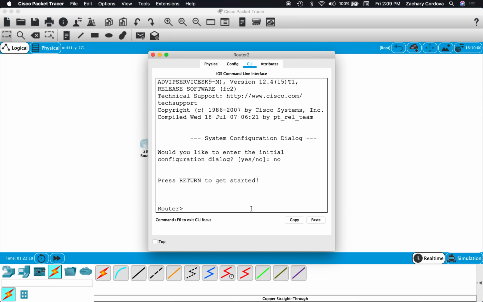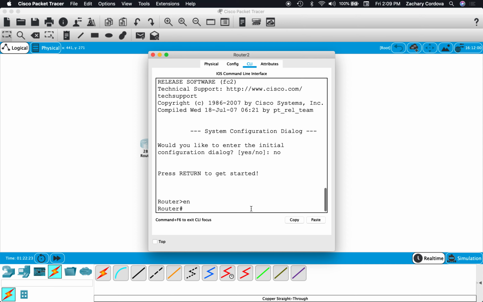So the first thing we're going to do is get into enable mode. So we're just going to type en. And now we're going to go into configuration. So we're going to do conf t.